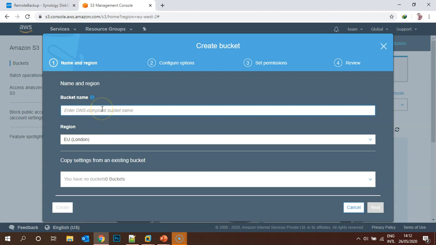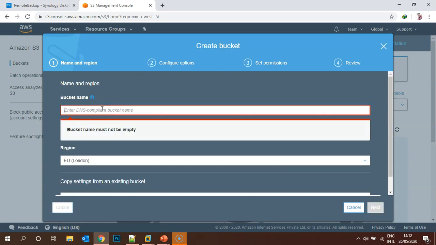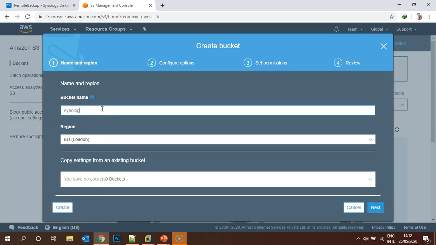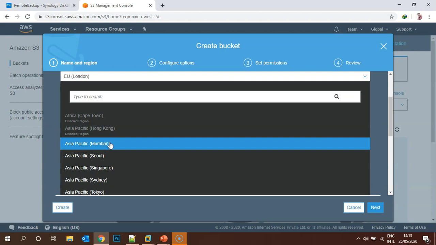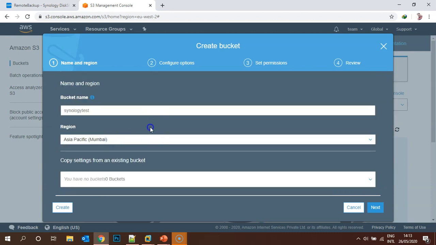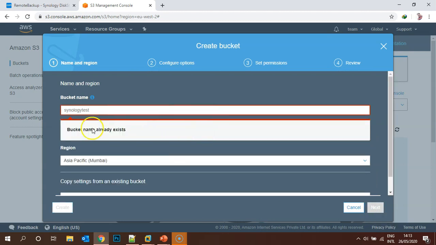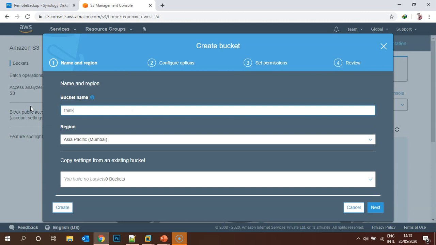I'm just giving the bucket name Synology test. As you know, it should be a unique name. For the location, you can select anything. I'm just choosing the nearest location. Next. The bucket name already exists, so let's give Think IT test. Next.